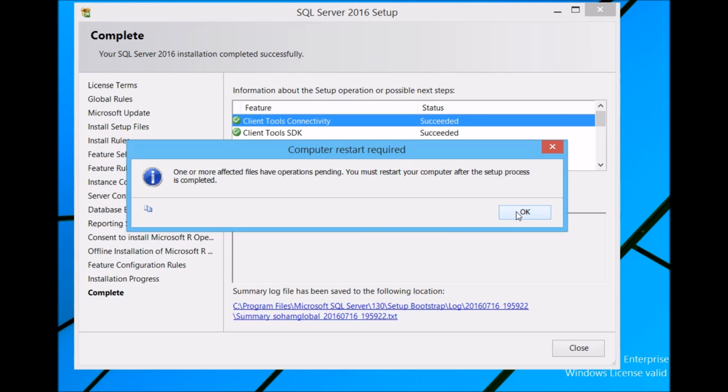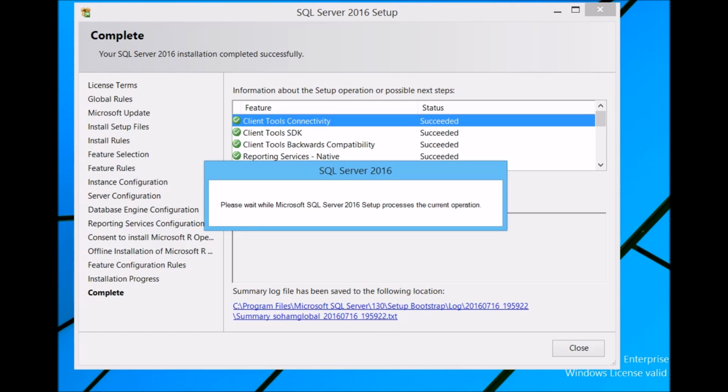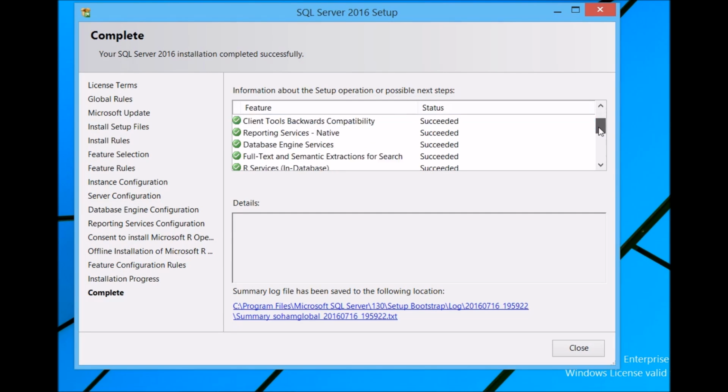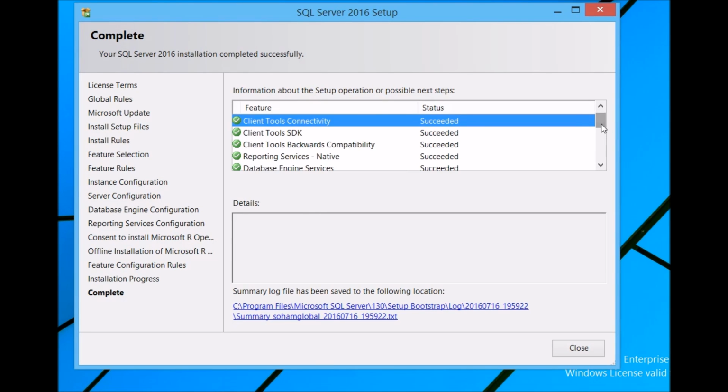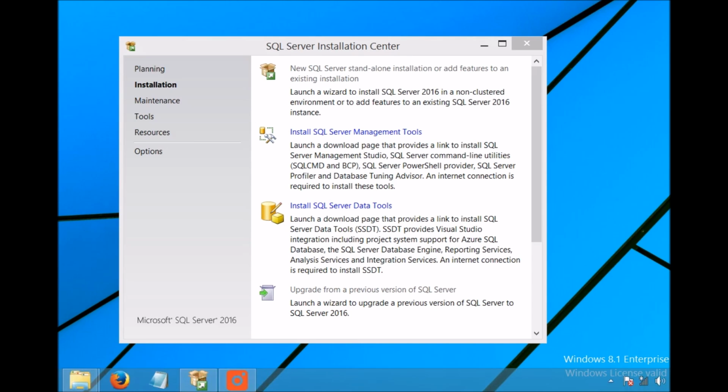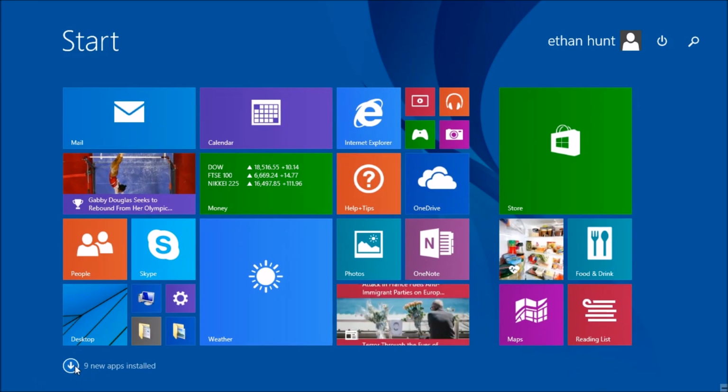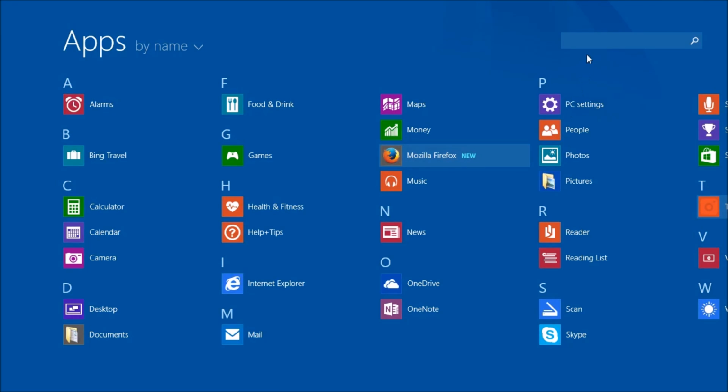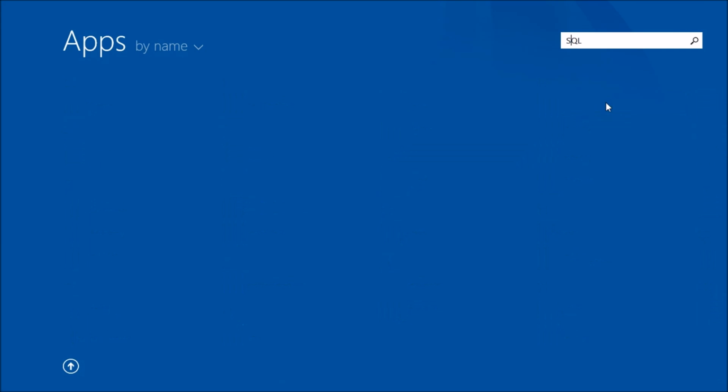Installation of SQL Server is complete and a list of components installed is displayed. Make sure that installation of all components is successful. We have installed the database server. Now we need an interface to fire queries and to interact with the database objects.